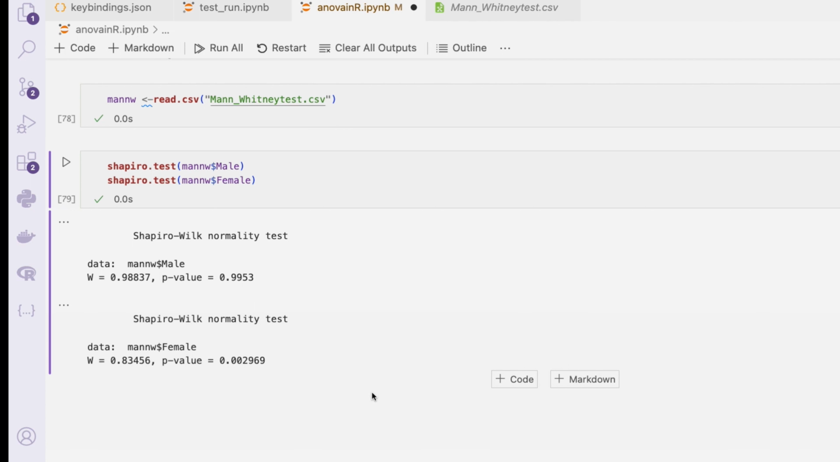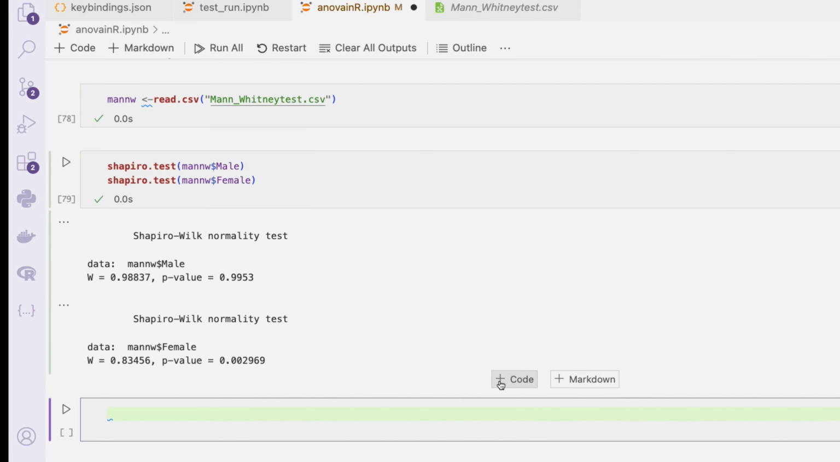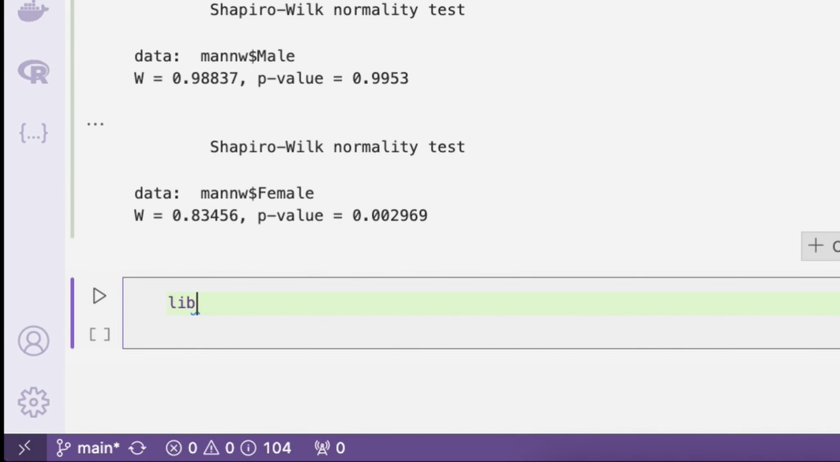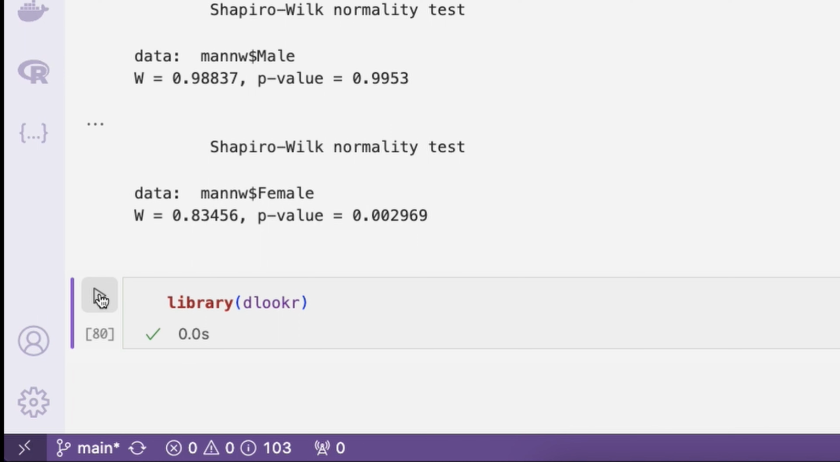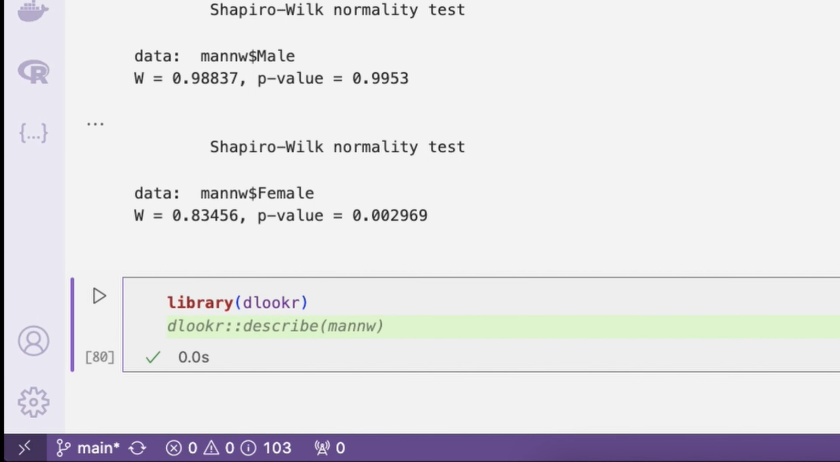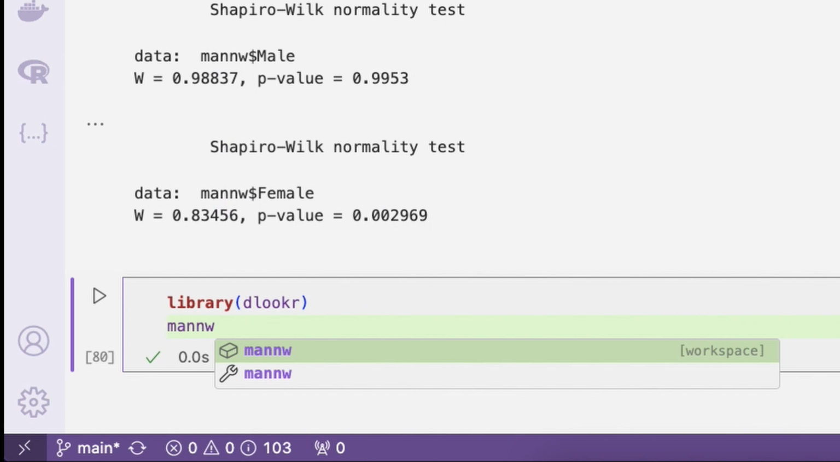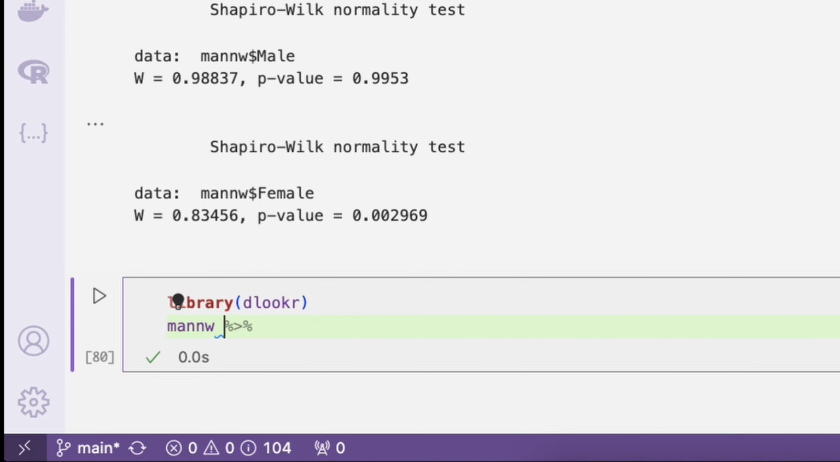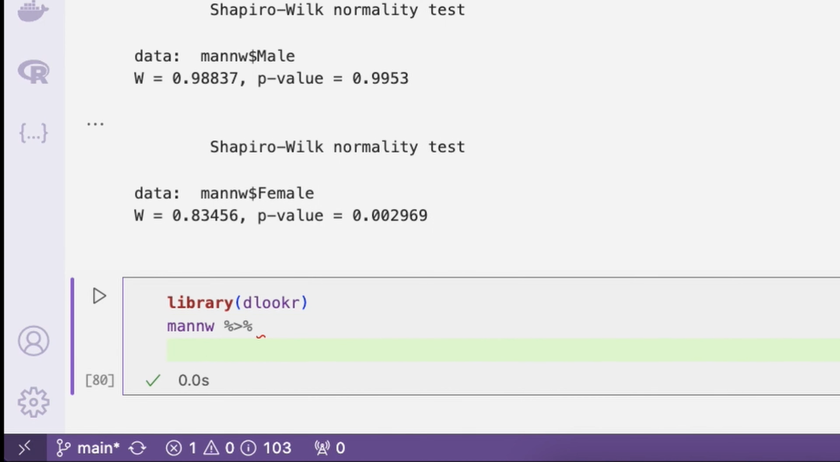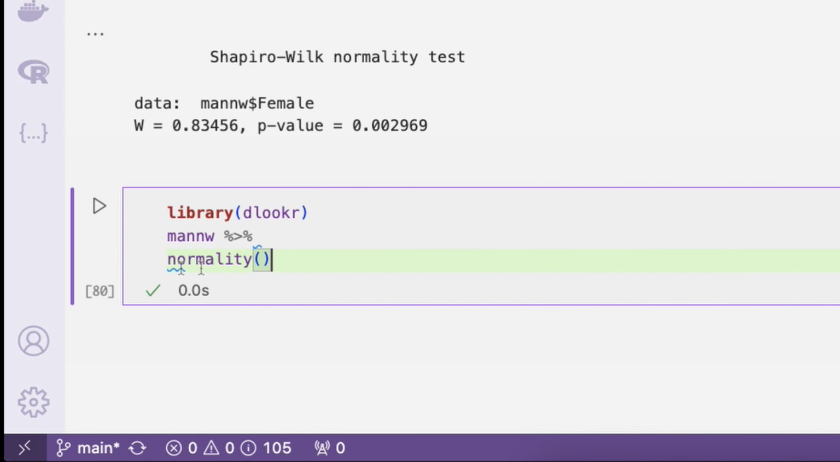But before doing a Mann-Whitney test, we do the normality test one more time using the library dlookr. From this dlookr package, we have a very good function called normality. So how do we do this? We just take our data Mann-Whitney and write it with our function normality and brackets. This function from the dlookr package is very nice. It compares both the categorical vectors and gives a very nice tabulation.